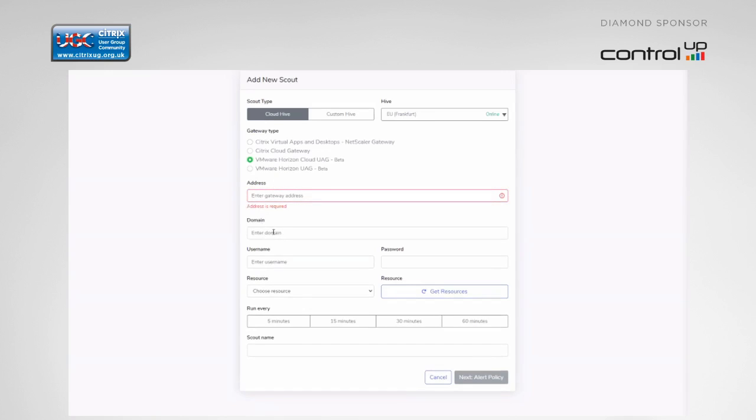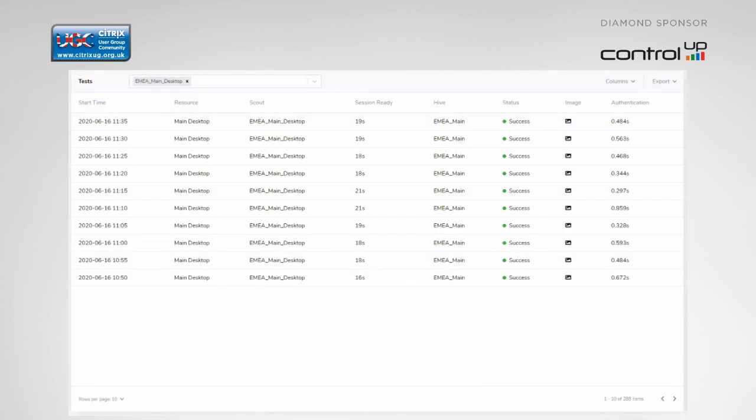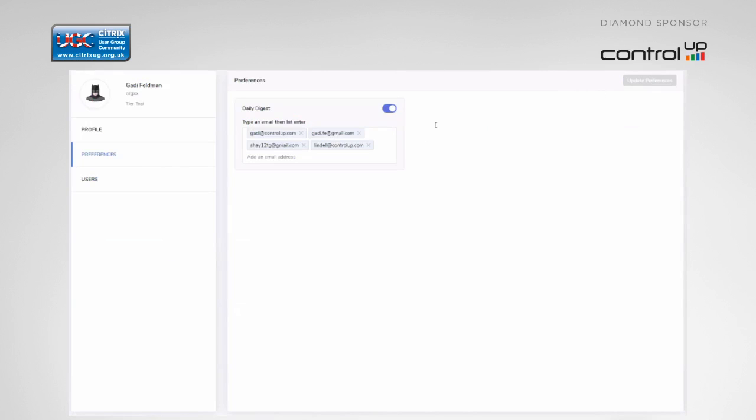You'd enter in your gateway, your domain name, username, etc. Once you do that, we pull back a list of all the resources available and allow you to select which resource you want to run. Then we select how often we want the check to run, so 5 minutes, 15 minutes, etc., and give that a name as well. Once that's done, you'll see the test starting to happen. We'll see this created, and we'll see the hive start to test that connection and report the historical information.